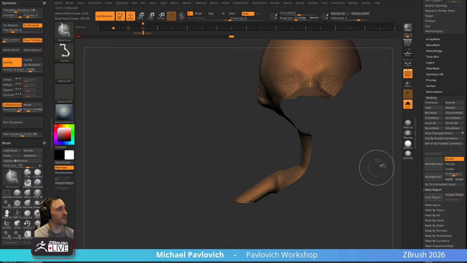So we'll go in here to our slice curve. And let's say this, slice curve, hold down spacebar, get rid of that B radius.